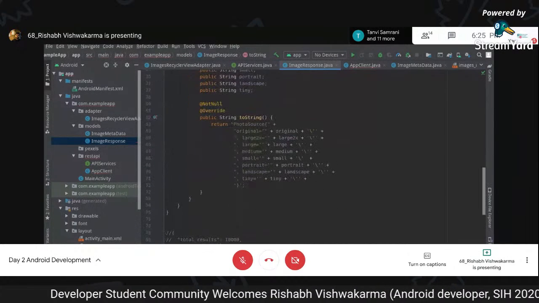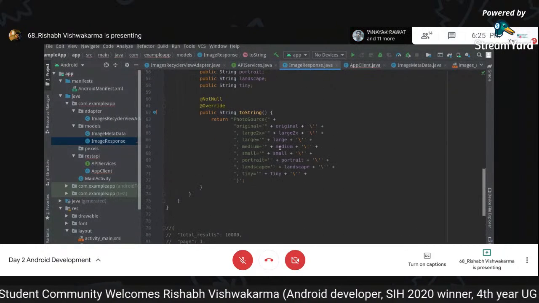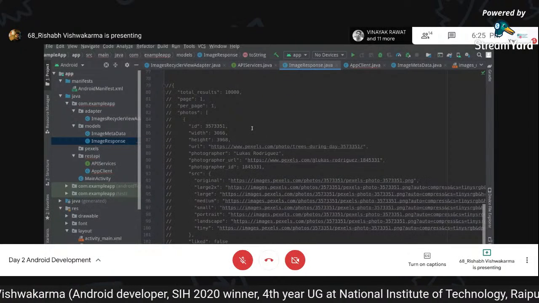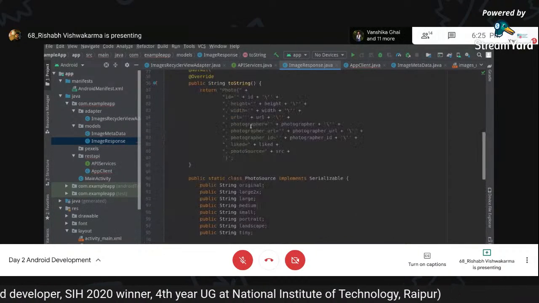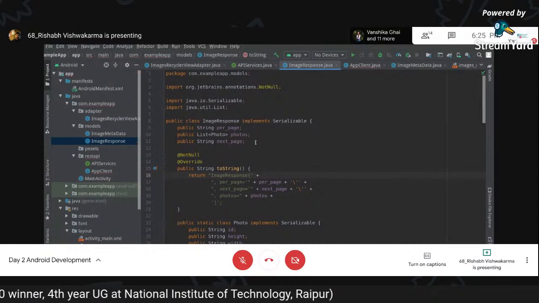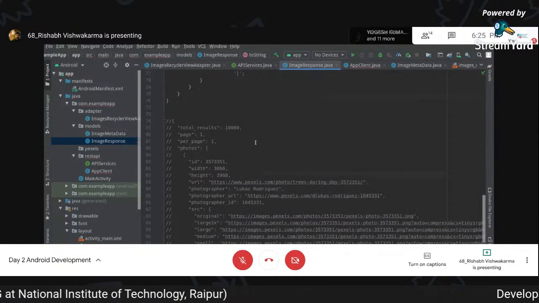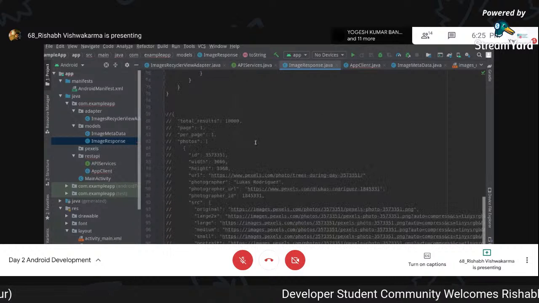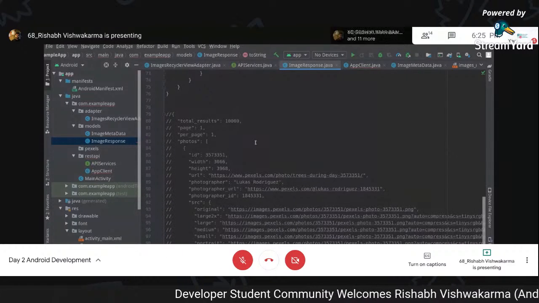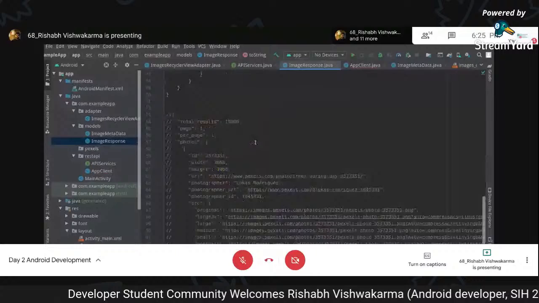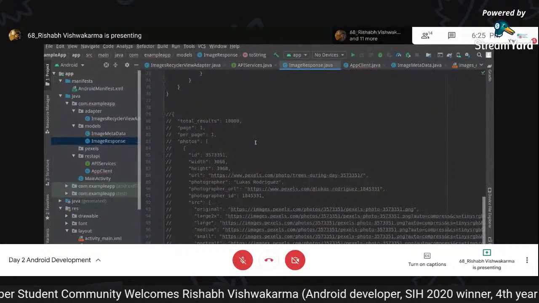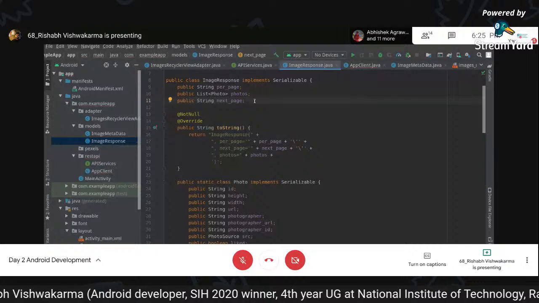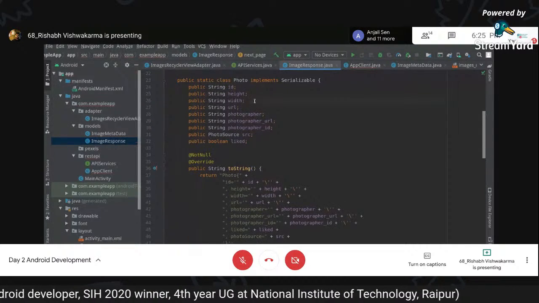Okay, so image response. So this is what I have done here: ID with height, page, per page, total results. Okay, I'll just tell you what's going on.